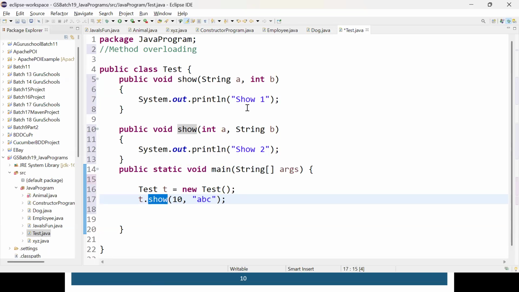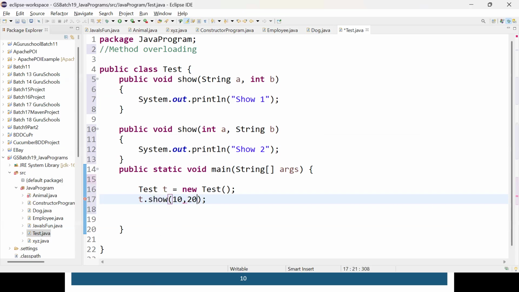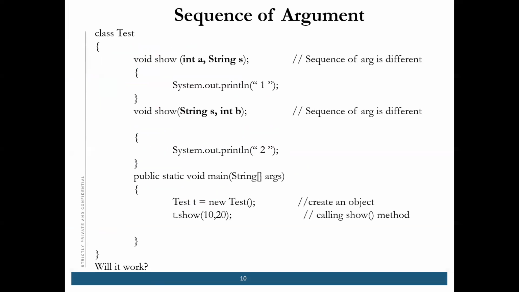So here I have given integer and integer, right? So this will not work. Why? Because the error says the method is not applicable for the argument integer. So this will not work.